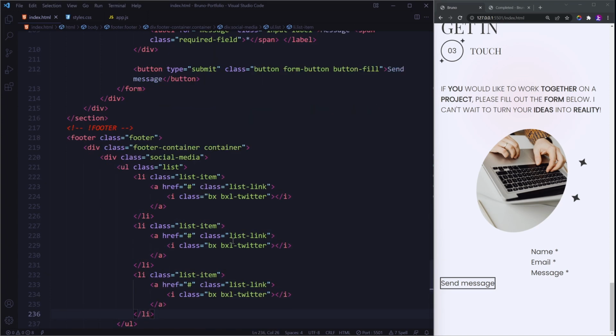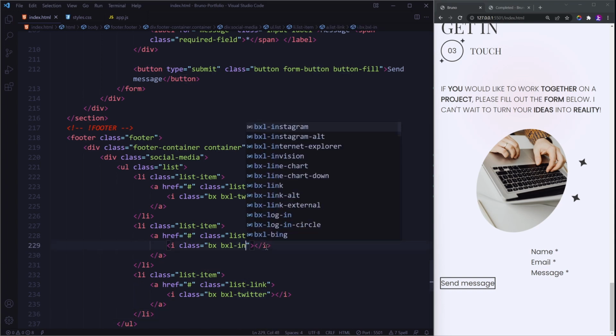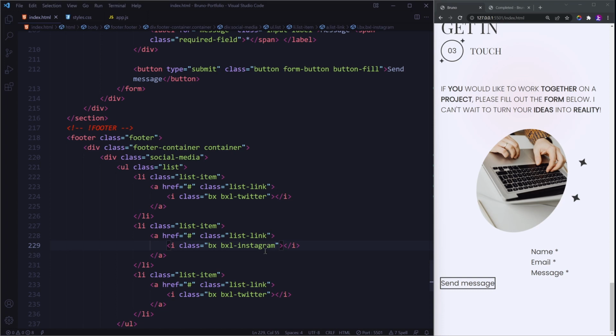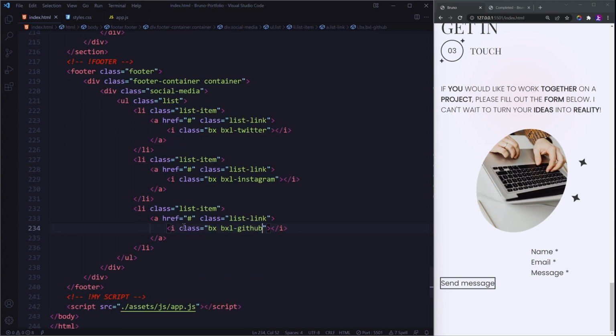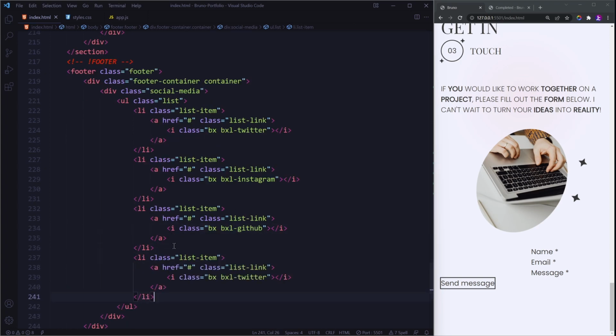The second one is going to be for Instagram. Then we have GitHub. And lastly, I think we had LinkedIn.